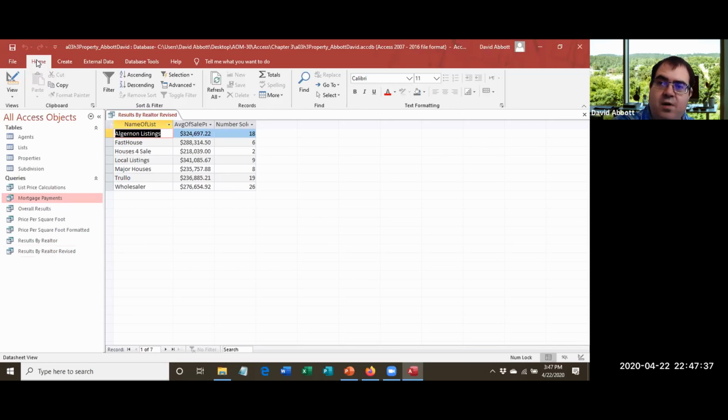So then we have the Home tab, and we'll click Total in the record group. And then for the number sold, we'll click on the arrow and we'll choose Sum. So that's the total number of houses that were sold, which is 88.